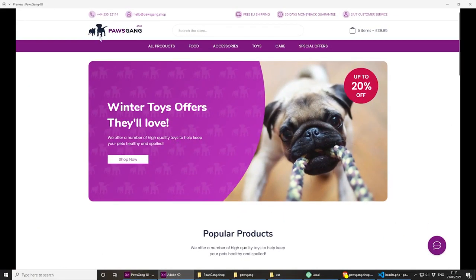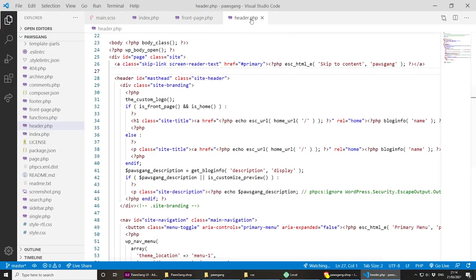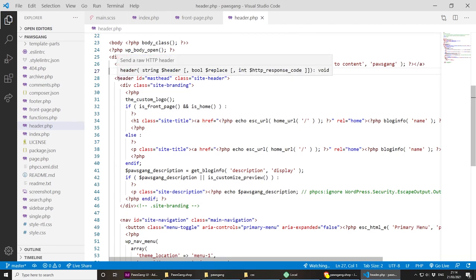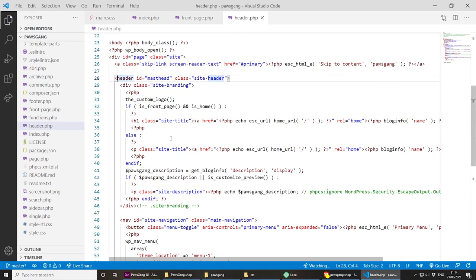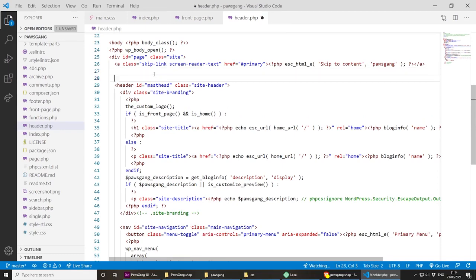As you can see at the top, we have this kind of announcement bar, which has the phone number, the email, free user shipping, 30 days money back guarantee, and 24 customer service. So let's concentrate on this and then we can do the header later. And you need to go to header.php. I'm actually going to do this announcement bar just above the header tag inside here.